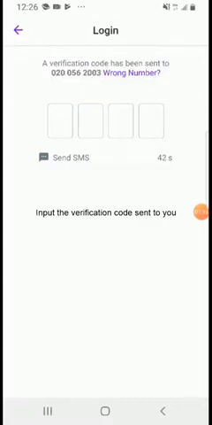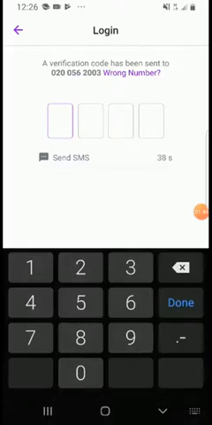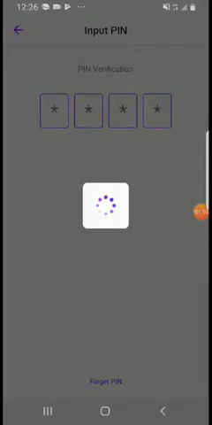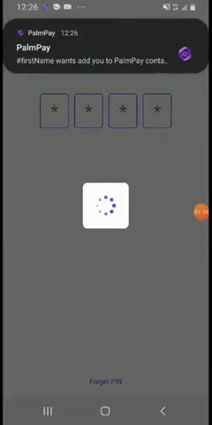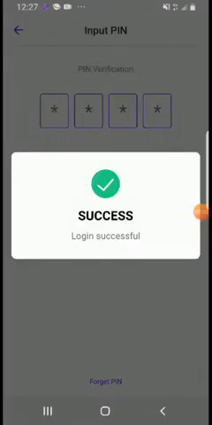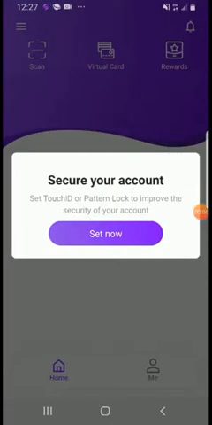All right, and the code has arrived. All right, so 5737 is my verification code. So now I have to enter my pin. Very good. So I've successfully signed in to my Palmpay app.